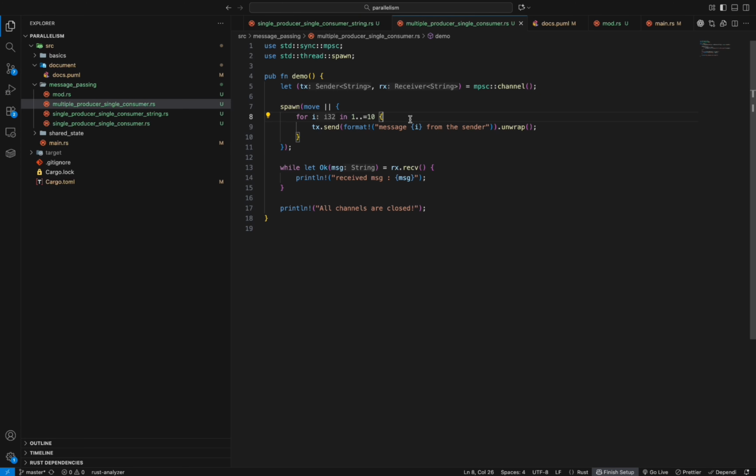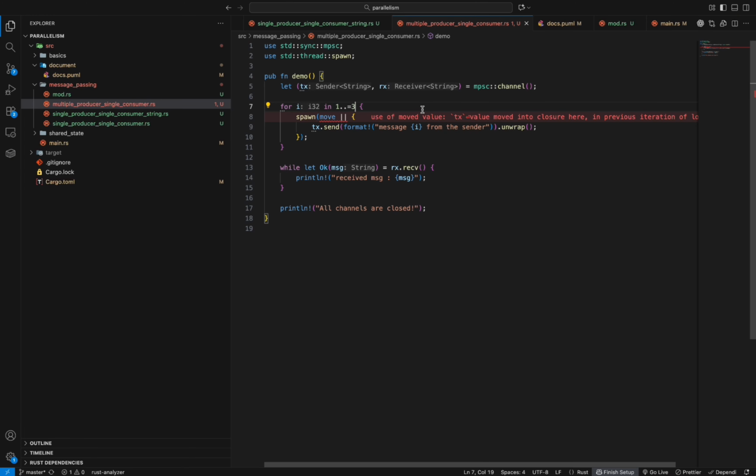Instead of having the for loop inside, I'm going to move the for loop to outside the thread. And as soon as I hit save, I'm going to change the value from 1 to 10 to 1 to 3 so that I only spin 3 threads. When you hit save, you will get an error that the tx value has already moved. The reason this is happening is because when you run the for loop, on the first iteration, the ownership of tx is already sent to the child thread, so it doesn't let you access tx in the subsequent threads.